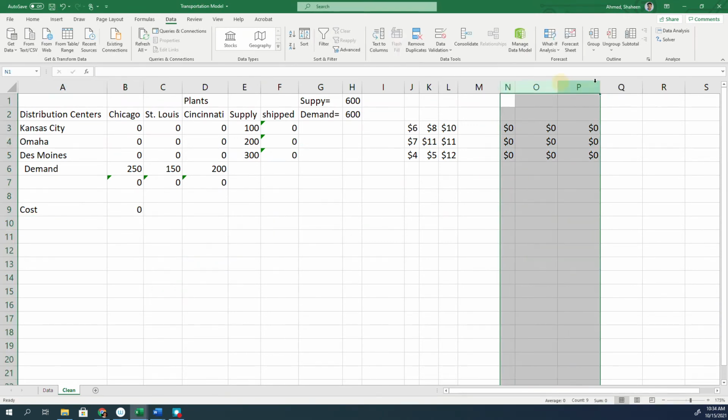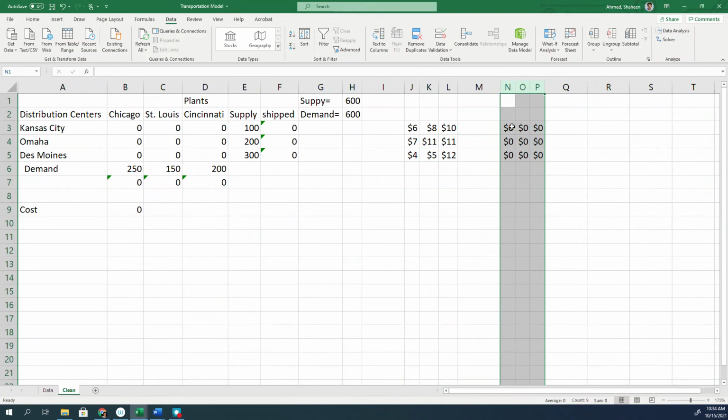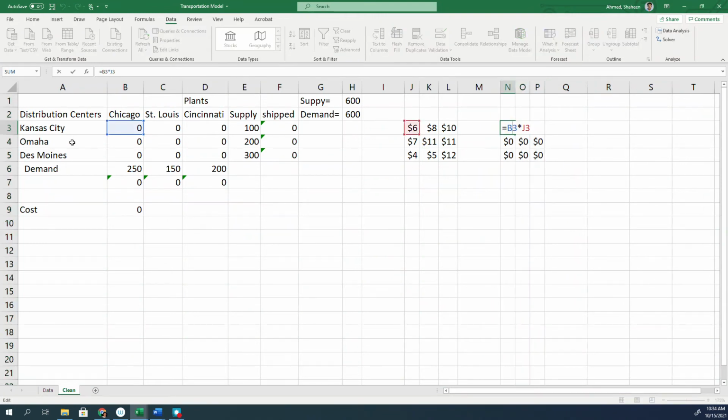So we have all these costs. What we did is, if you look at this, we multiply the number of items shipped from Kansas City to Chicago times the cost of $6 per unit. So that's the total cost. And we sum all these costs here. So we are ready to go now, run the solver.